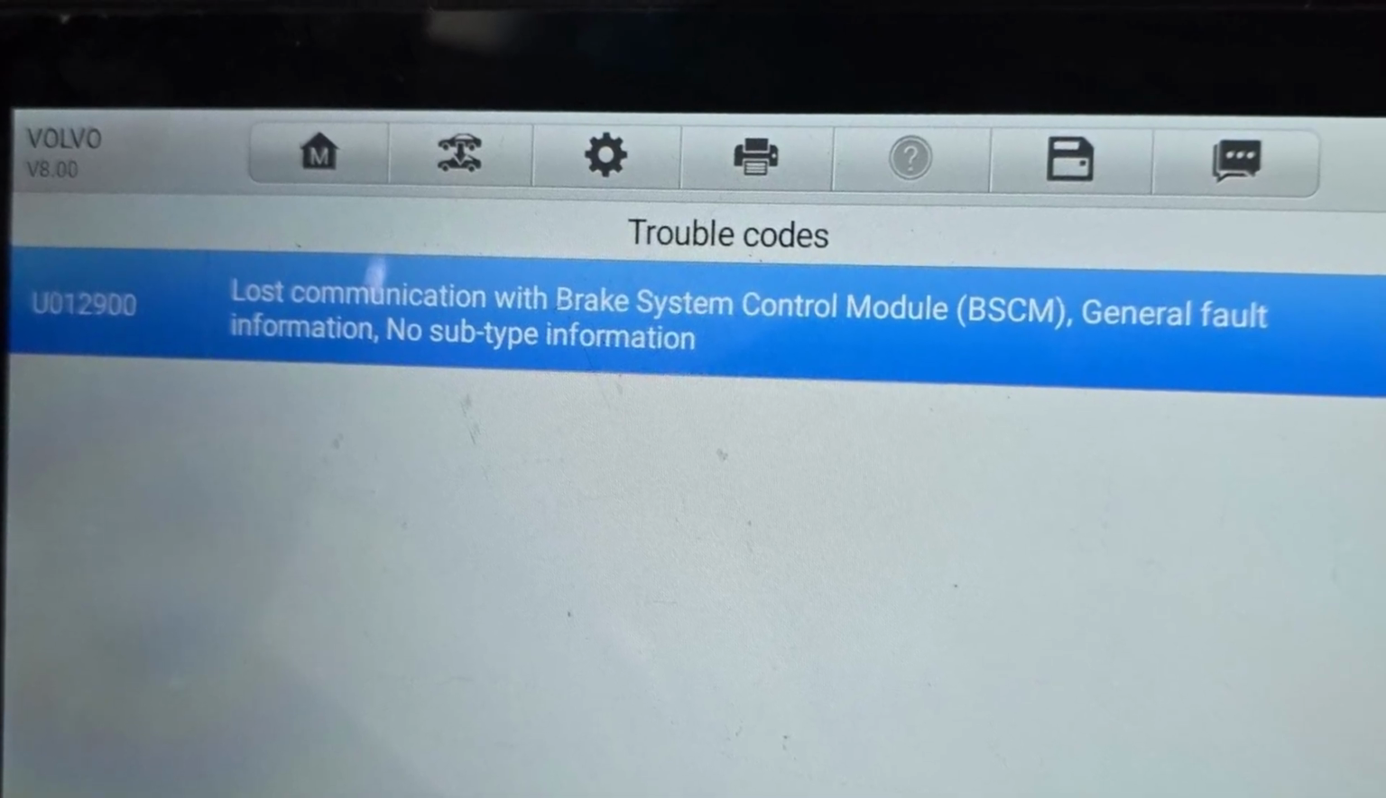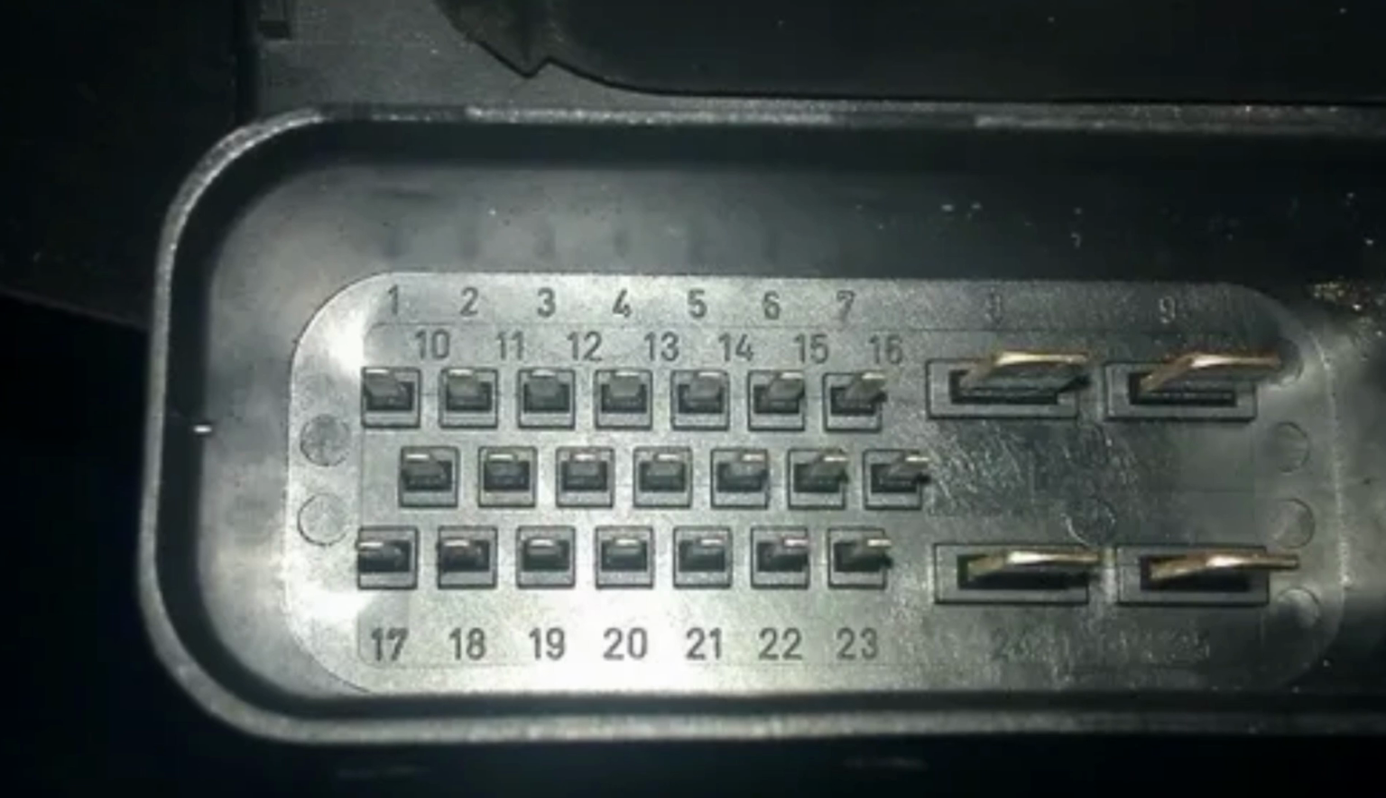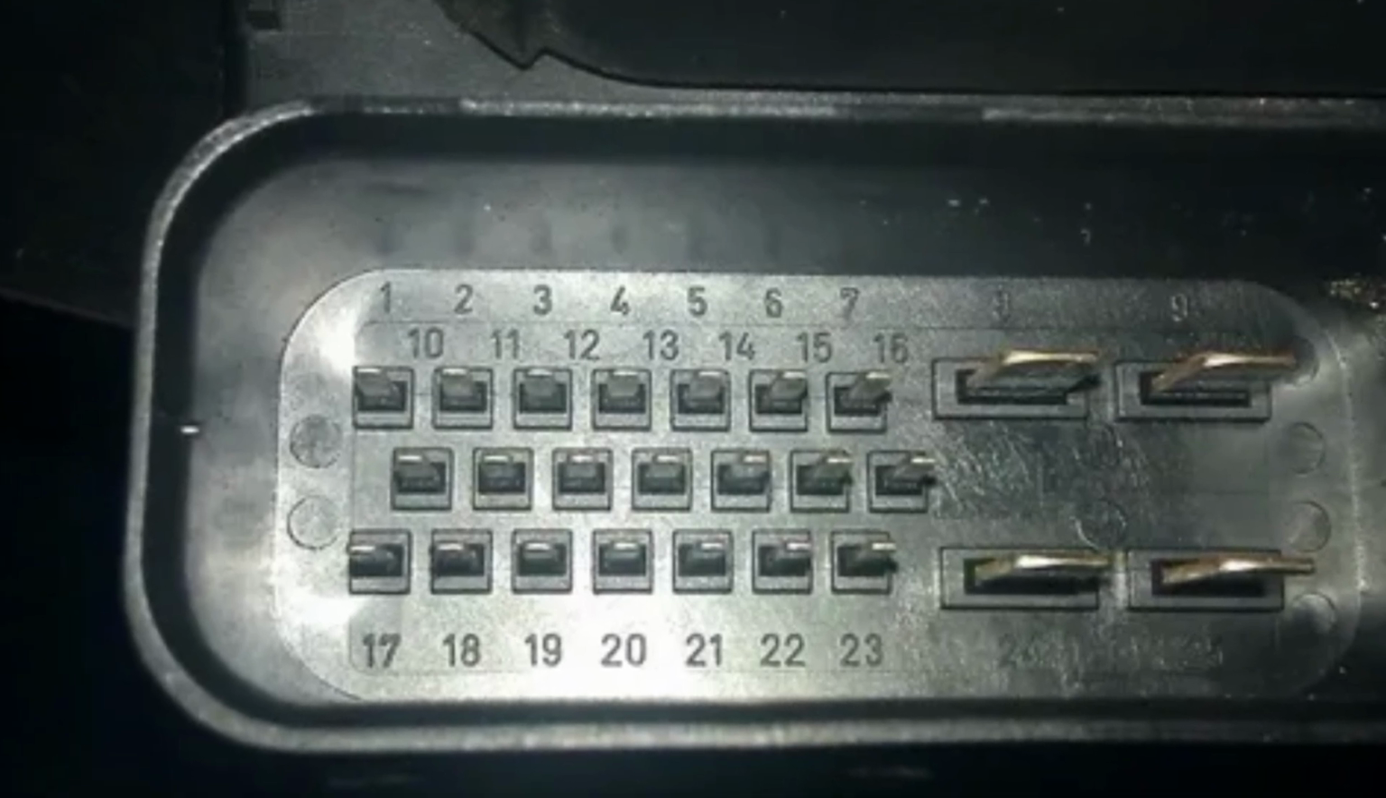In this case, you may need to look at the connector of the ABS module and pump. If you can't see any corrosion or loose connections, there is nothing else DIY friendly you can do. The module will need to be tested with professional equipment.